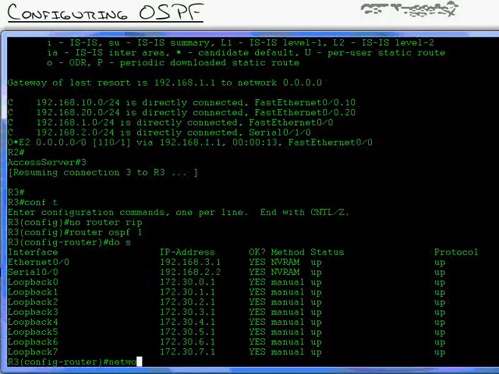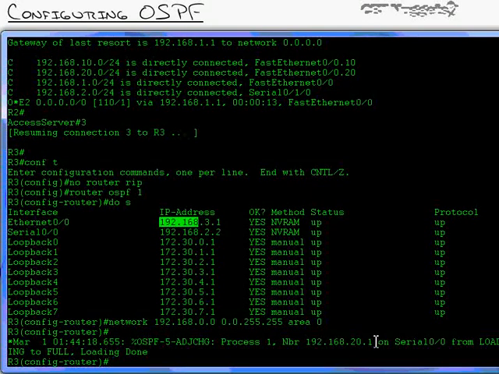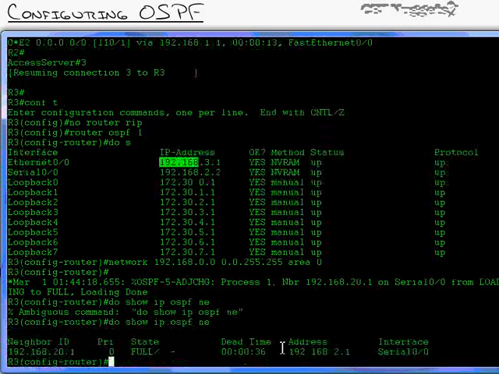So I'm going to type in network. Let's do the same thing here, 192.168.0.0 0.0.255.255 area 0. That will add any interface with 192.168 in front of it to area 0. And you can see I've formed a neighbor relationship. I can do a show IP OSPF neighbor. And there I see my neighbor.